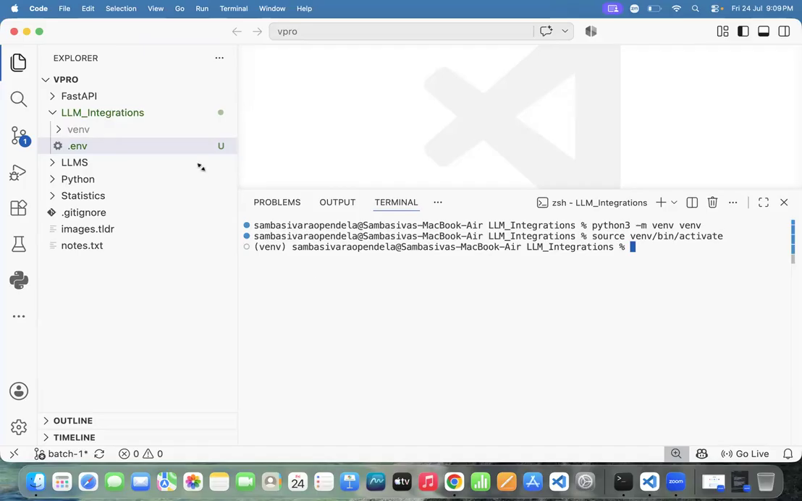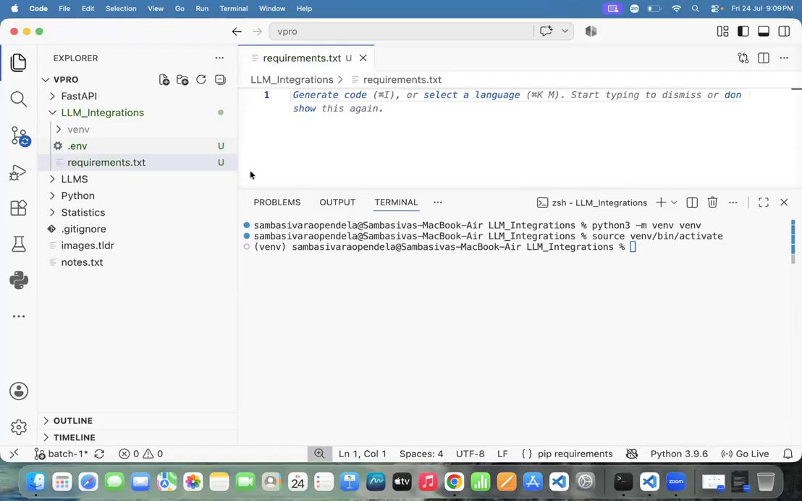Fine. Team, let me create one requirements file. How do we create the requirements file? Right click, new file. Which file we need to create? requirements.txt. Yes or not? How to integrate ChatGPT? To integrate ChatGPT, which one we need to place? openai. How to read data from the environment file? python-dotenv, yes sir.